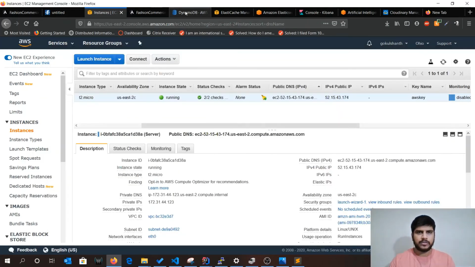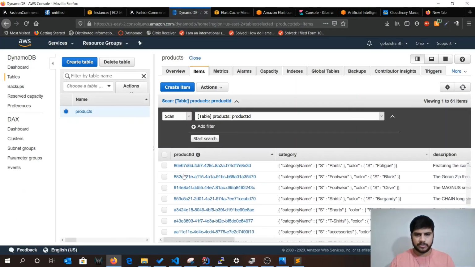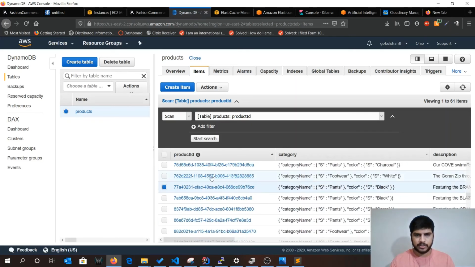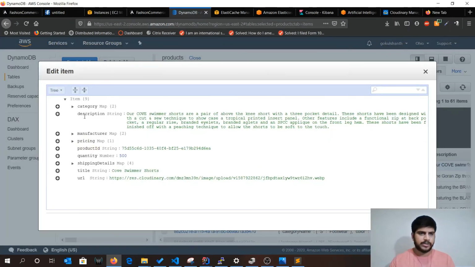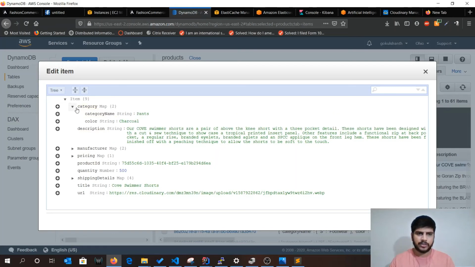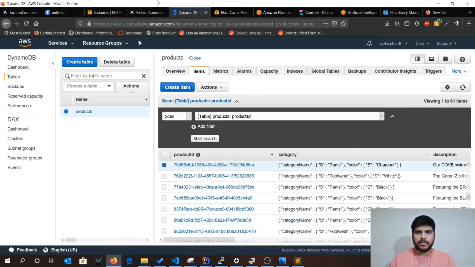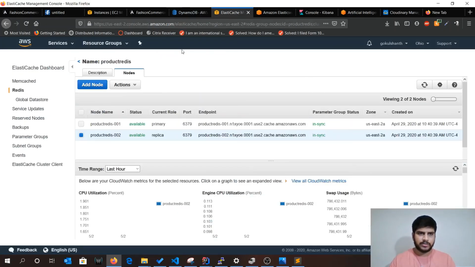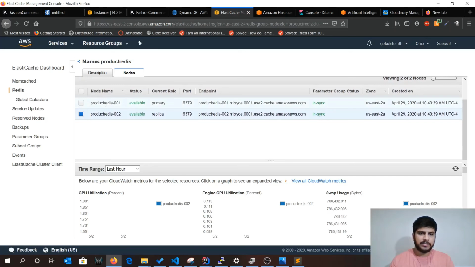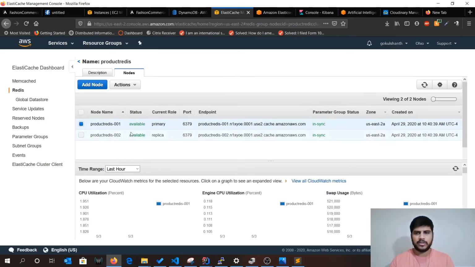Now let's move on. We can see here that this is the DynamoDB table and all the products have been inserted here. Let's take one product for example, and we can see that all the details are over here: the category details, the color, the description, pricing, and so forth. We also have the Elastic cache over here. We're using Redis in our case, the Redis Elastic cache. We have a primary node and we have a replica node. This is where all our results are cached.